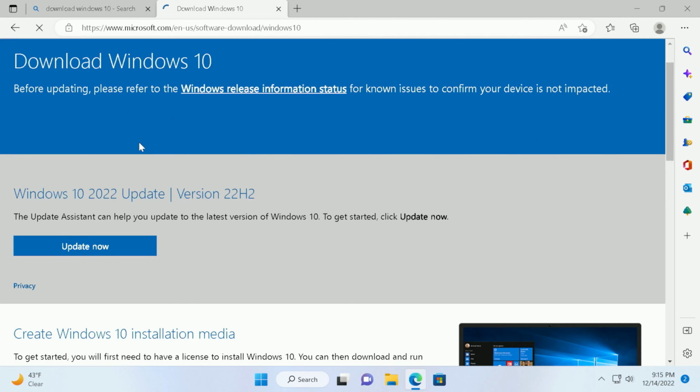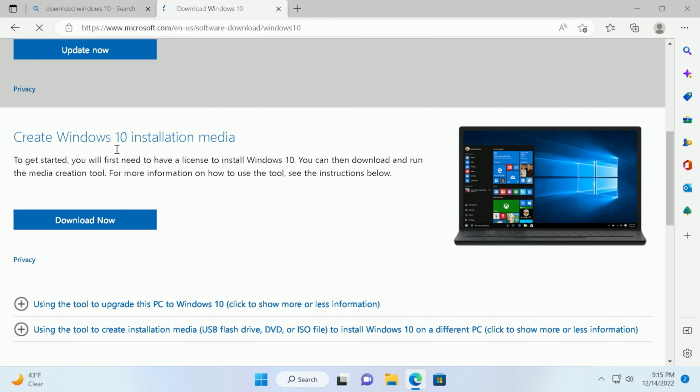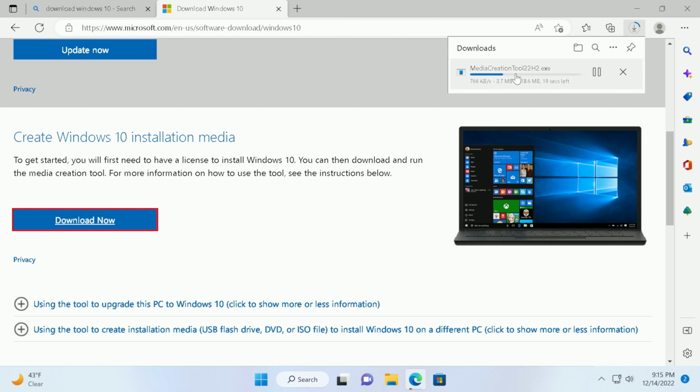Now, there's a couple of different ways to do this, but either of those methods are going to require this Windows 10 installation media. So I'm going to click download now. And what this is going to do is download the program we need to create this installation media. So let's give that just a second.